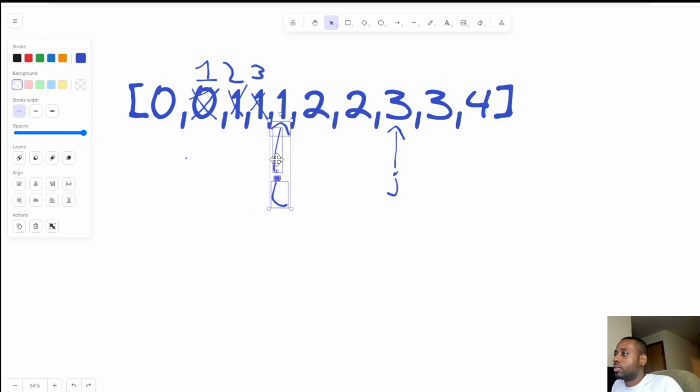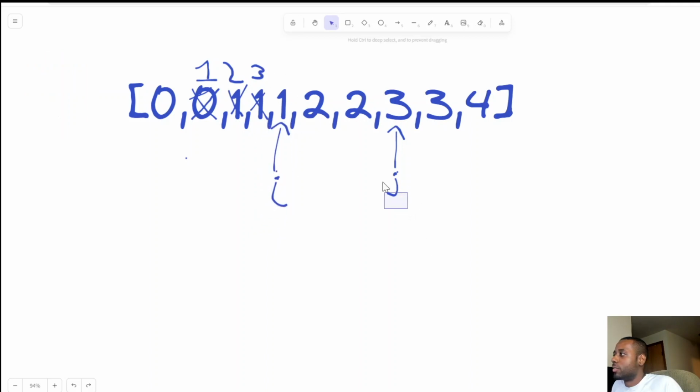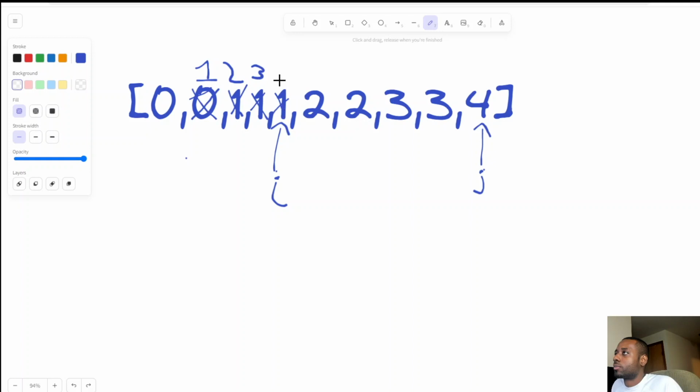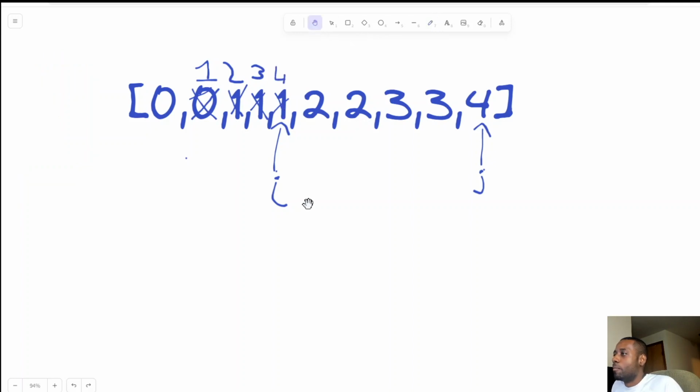Now I points at this spot, that's the next available spot. And then we check, is this 3 the same as this 3? Yes, it is. Is this 4 the same as the previous one? No, it's not. So therefore, it's another spot we could fill. We update that value there, and then both pointers move forward.